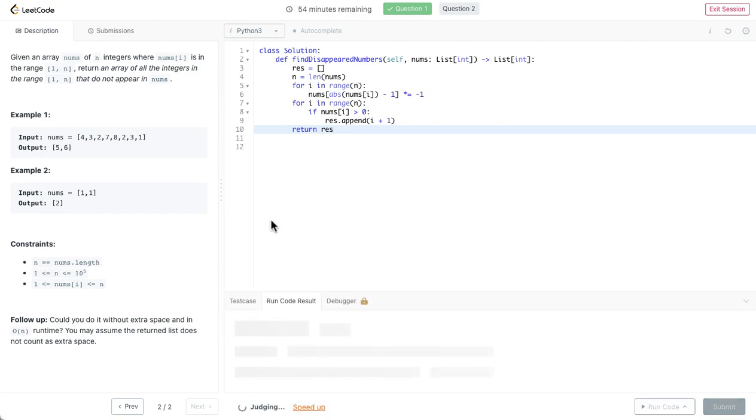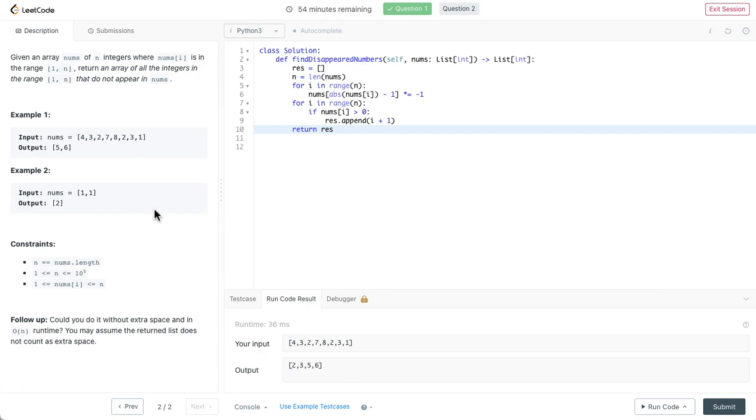Hope that makes sense. 2, 3, 5, 6. No, that doesn't make sense. Huh. 1, 1. Oh, because it appeared twice. Of course.